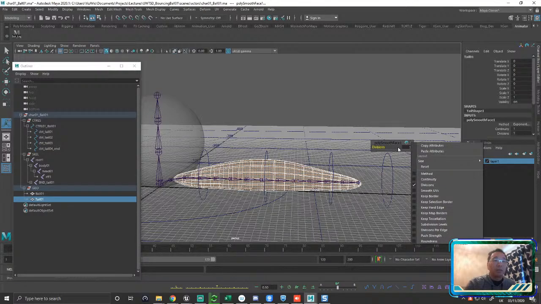So I want to go to Edit, Delete by Type, History, then Modify, Freeze Transforms again. I know it's a bit redundant, but I always enjoy getting into the habit of that. So we've got a nice smooth tail now, right? You can also see how subdivisions work. The more edge loops that you can get away with putting into your base shape, the nicer the mesh smooth will work. The more it'll retain the shape that you originally intended. Okay, so that's cool.